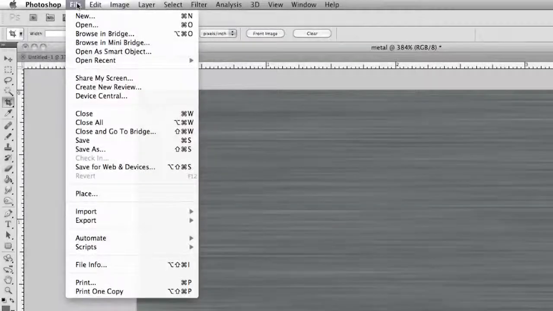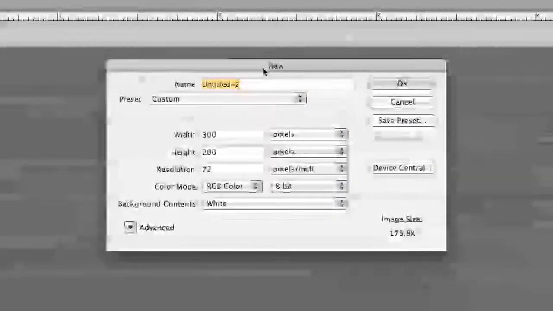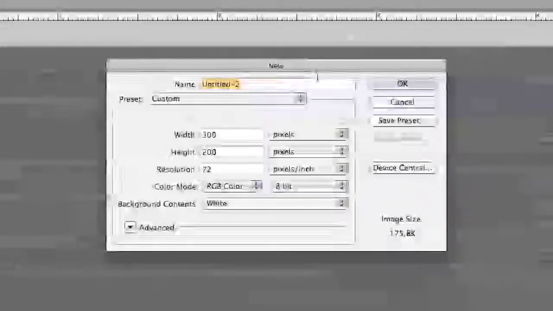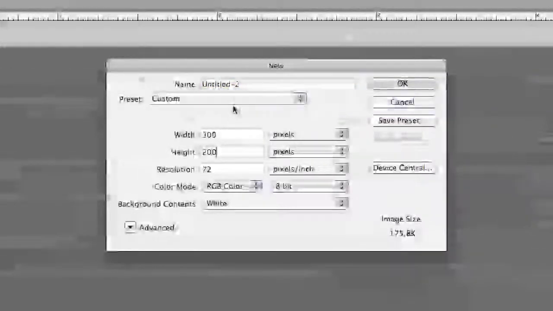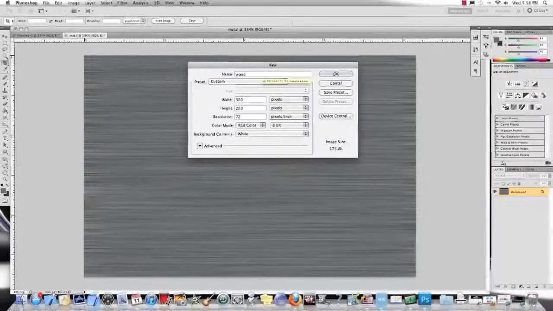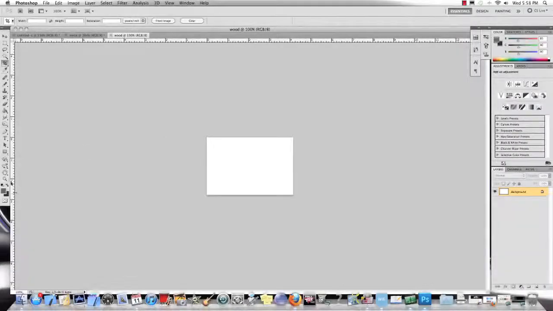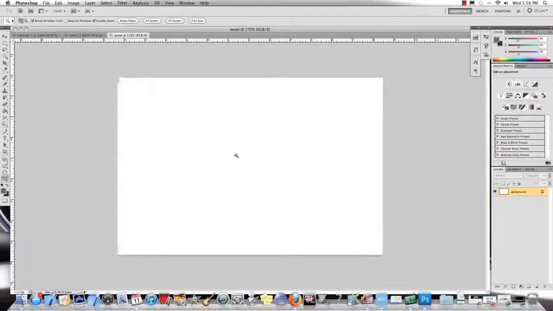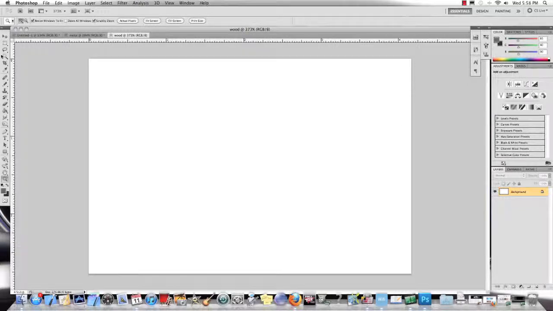Now I want to show you how to make the wood background. So we're gonna do just the same thing as we did with the metal, but with a different color. Same image size. Let's name it wood. Hit OK. Let's zoom in to visualize it a little better. Go over to paint bucket or just type G.